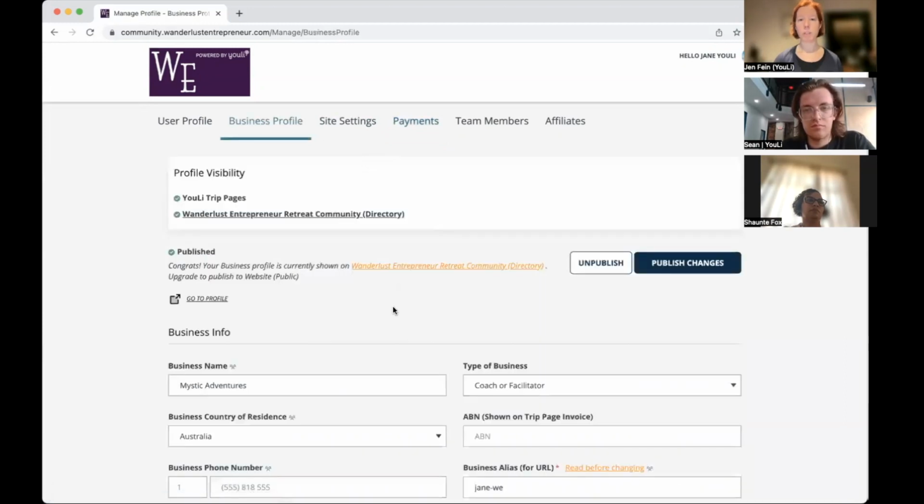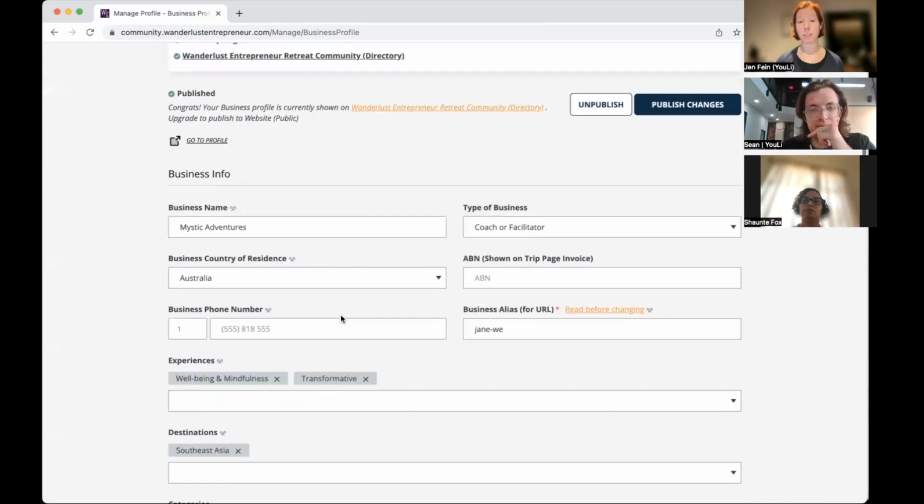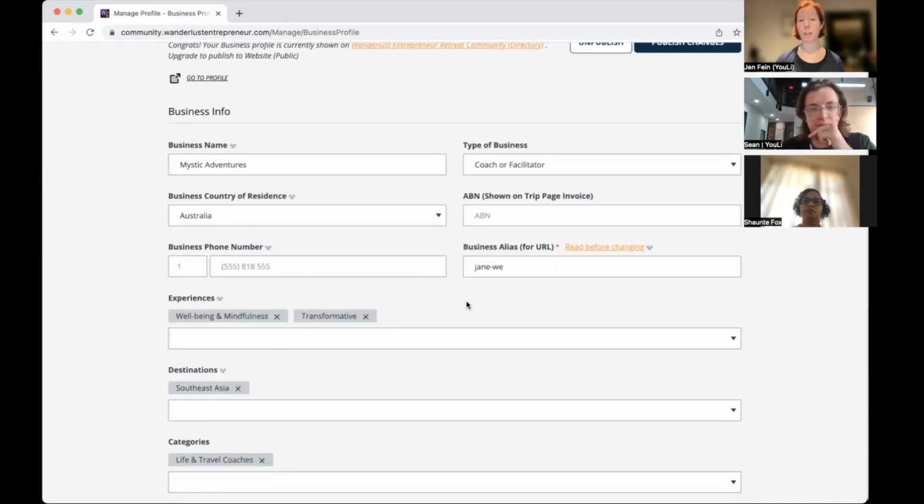We will touch on, towards the end of this, setting up your business profile so that you can publish it onto the directory. If you are a launch or power up member, you'll also be shown on the public directory. We'll talk about that in a little bit, but definitely go through and complete your profile here.